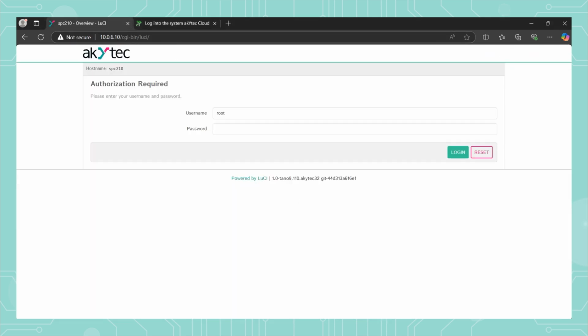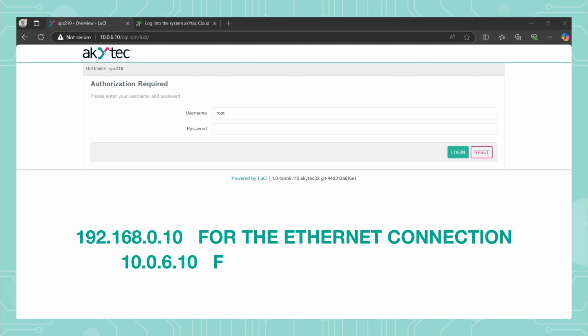First off, we'll access the web configurator. To do this, you'll need to connect the device to your PC via a USB Type-B or Ethernet cable. Note that the USB connection does not require an external power supply. Additionally, when using Ethernet, both the PC's and SPC's Ethernet adapters must be configured with static IP addresses. After connecting the device, open a web browser and enter the device's IP address.